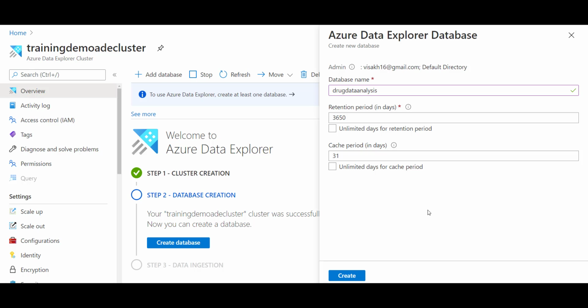Similarly, for quick querying and for quick response times, you can also set a cache period during which the data would be available inside the cache for querying, and all your queries will perform much better when the data is in the cache. Once the data age goes beyond the particular amount, it will be dropped from the cache and new data will get filled in. So let's leave it at the default value for the time being, and let's click on create.